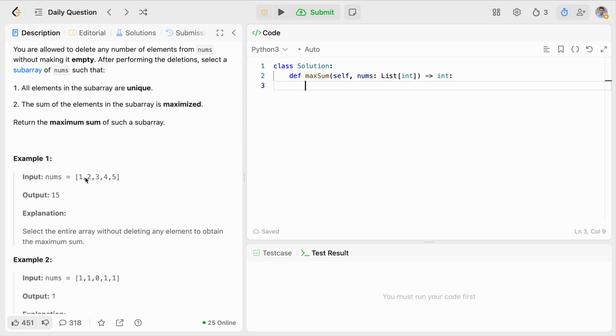So we have example 1: 1, 2, 3, 4, 5. They're all unique, so we don't have to delete any of them. And we can just hit sum, and the output is 15. 5, 10, 15. Okay.